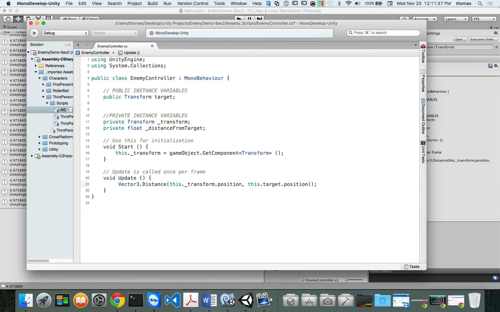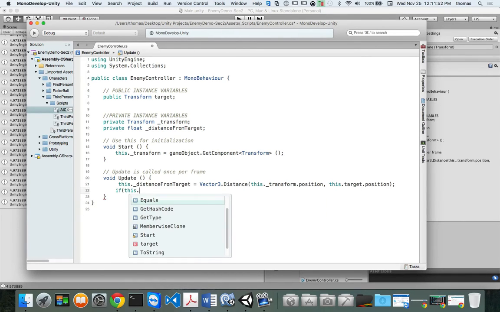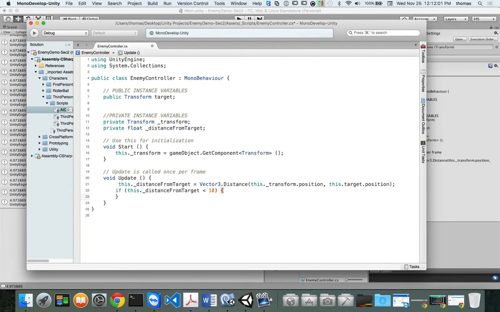So I can say something like this._distanceFromTarget is equal to this Vector3 object that calculates the distance between me and the enemy, right? And I can say, if this._distanceFromTarget is less than 10, then I want it to follow me. How does it follow me, as an example? But only if it's less than 10. If it's greater than 10, I'm outside of its range. Who cares, right?